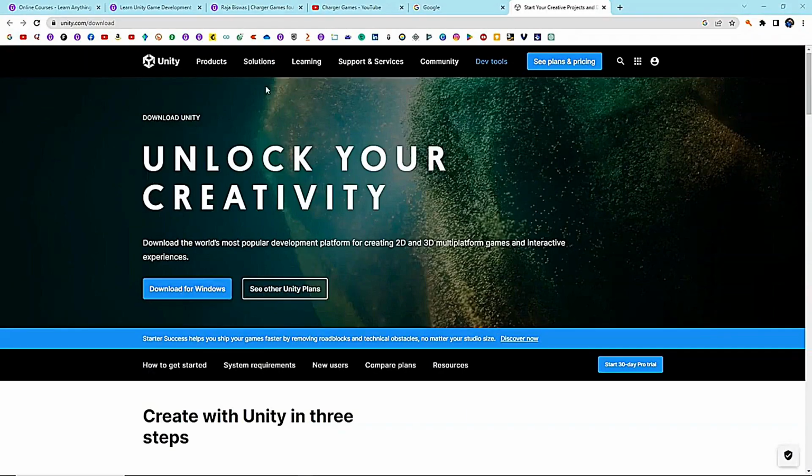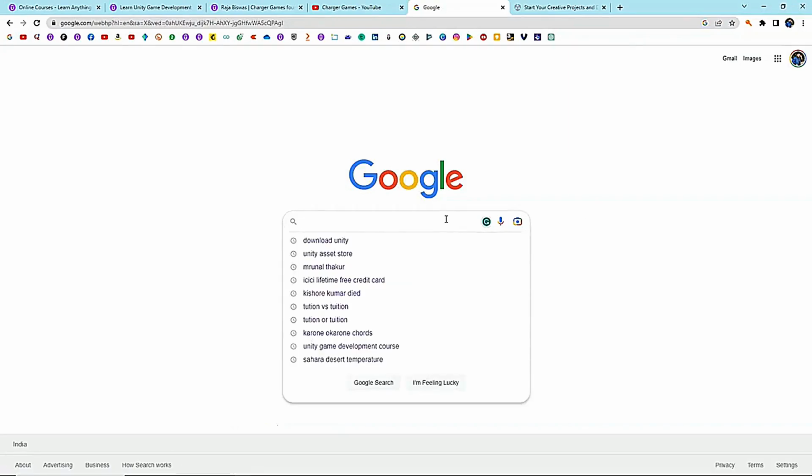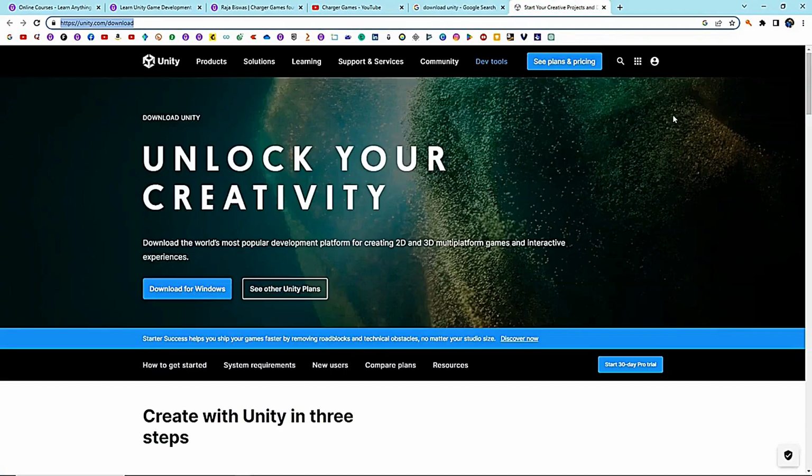So in order to download Unity, you can go to unity.com/download, or you can go to Google and simply search for download Unity and go to the first link, and from there you can download Unity. So from here you need to create an account, if you don't have a Unity account before. You need that account for downloading and also for getting your license. And from there you can get a free Unity license.